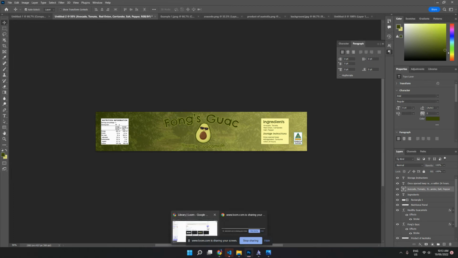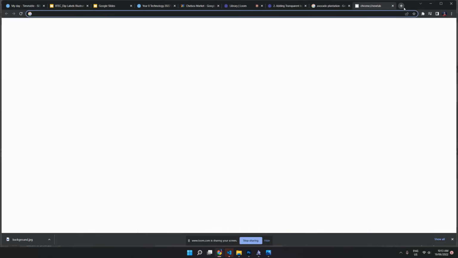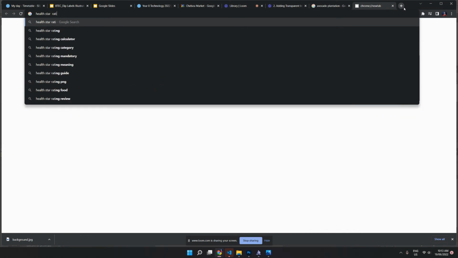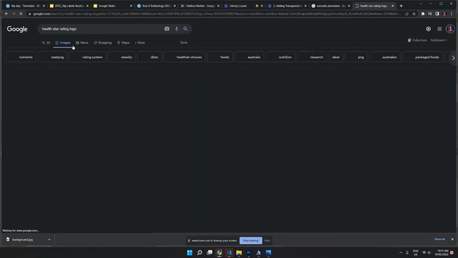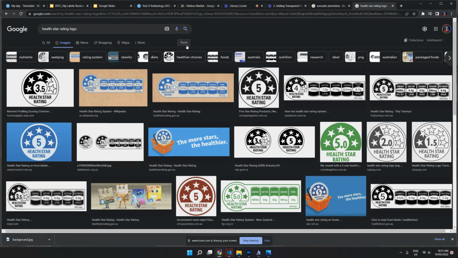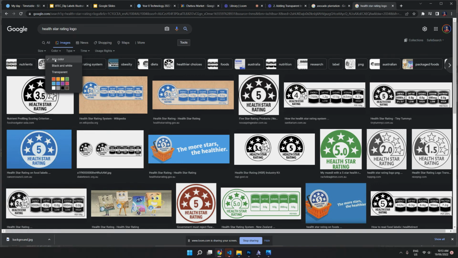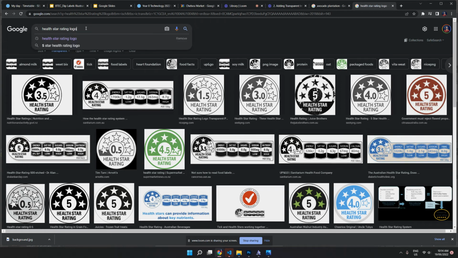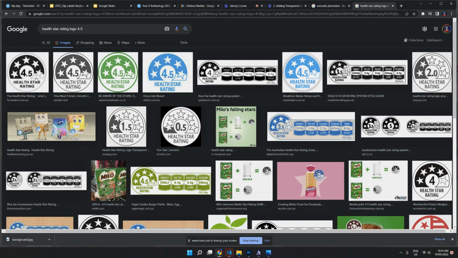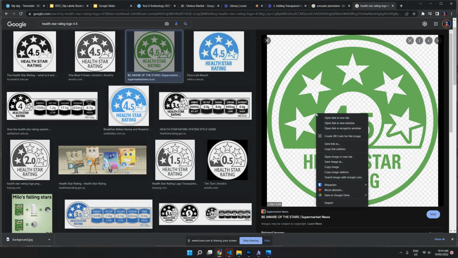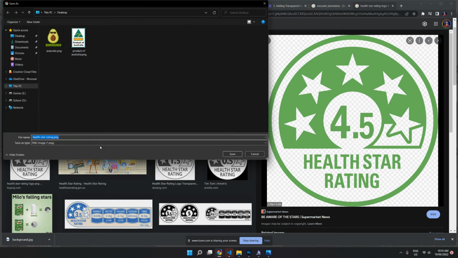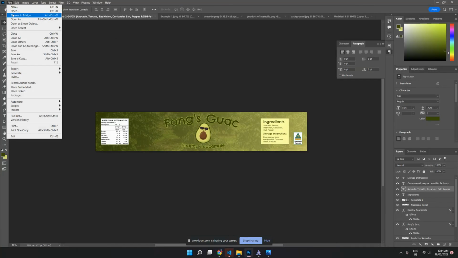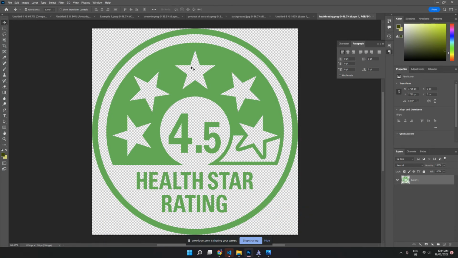Last thing I'm going to do is get my health star rating. So let's go health star rating logo. There's nothing bad in my dip, though arguably the salt content might bring it down a notch. Let's do 4.5. That's probably fair. Which one? I like the look of this green one. Okay, and I know it's a PNG. I'll save it, and we'll call it health rating. And then we'll go file, open, get that health rating in, which is green.